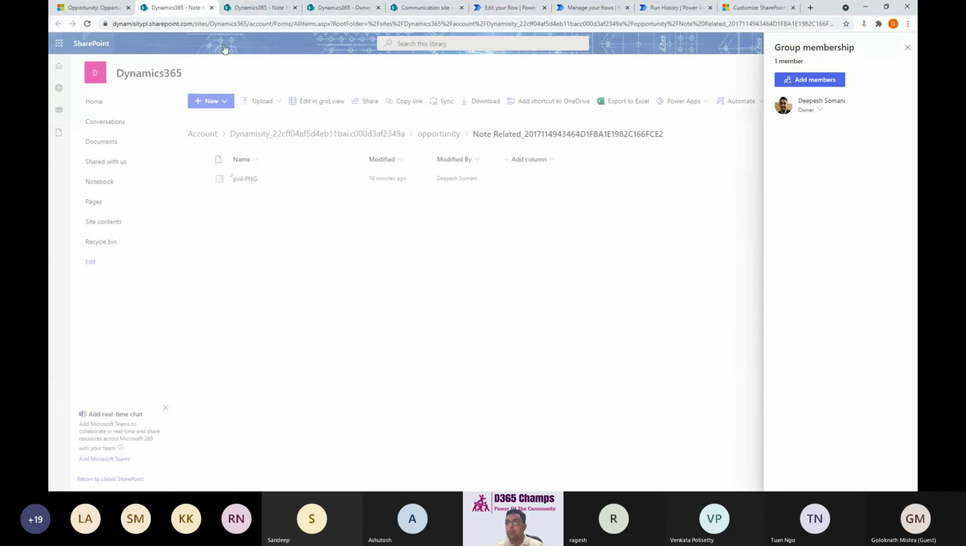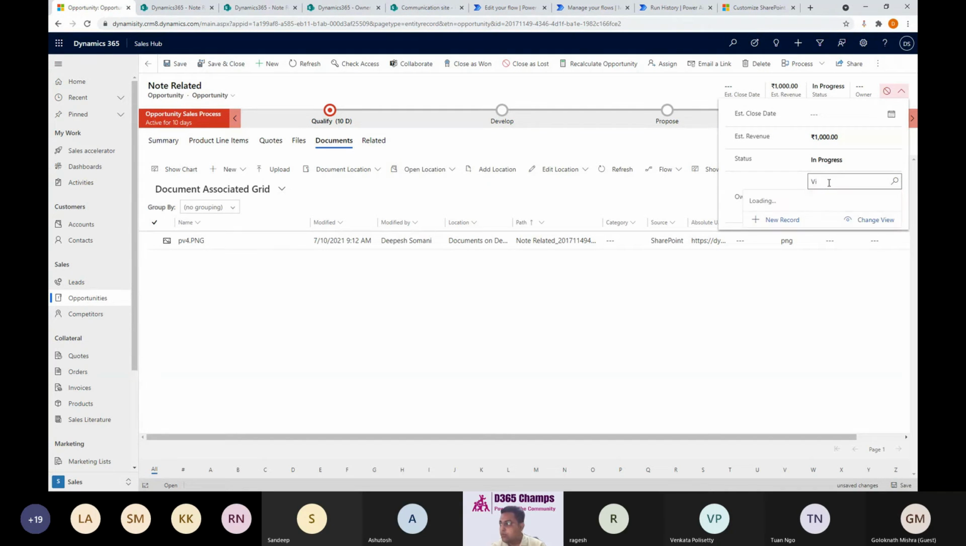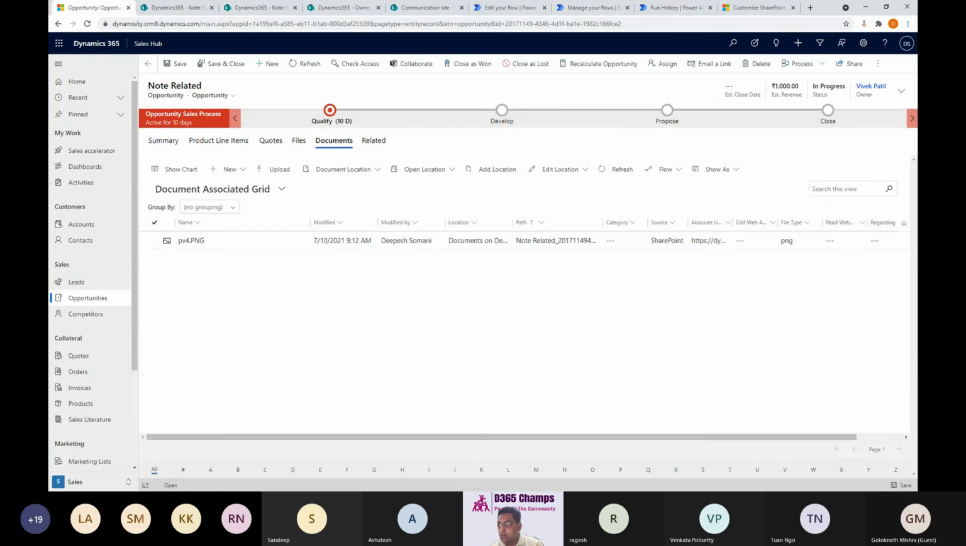So let me just go on this particular opportunity, and Vivek is my colleague in this particular tenant, or company. So I'm just going to move the owner from myself to Vivek, and then we have to wait. This one takes a bit of time I have seen to run. So there might be a bit of wait, but we will see the net effect overall.